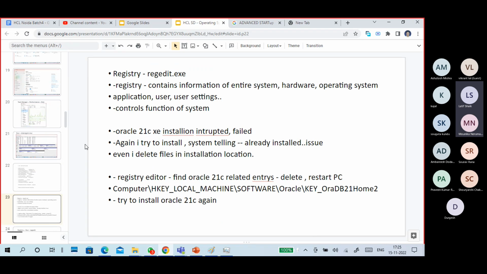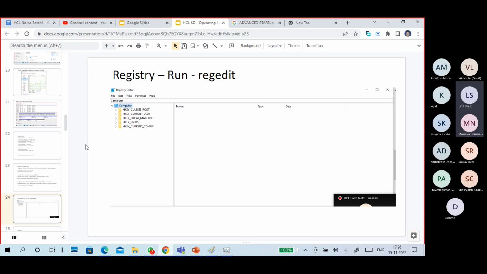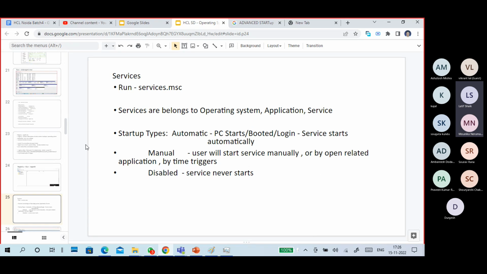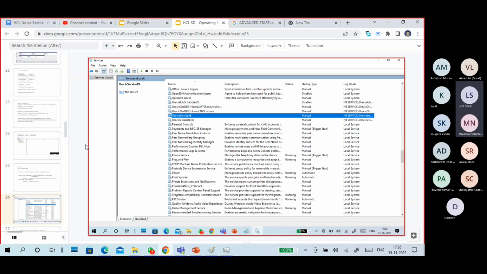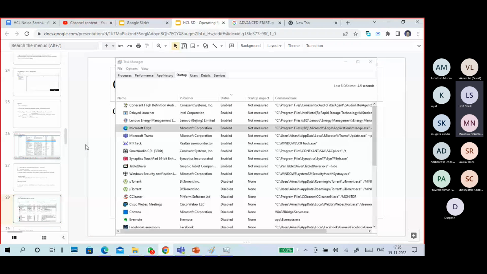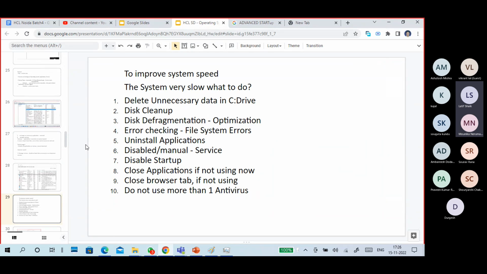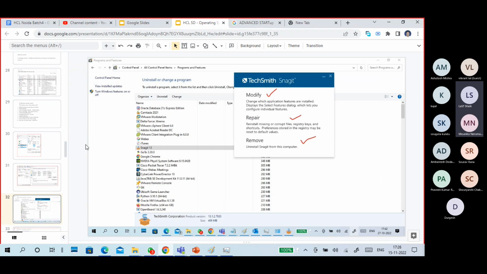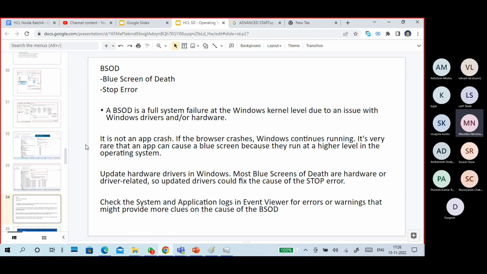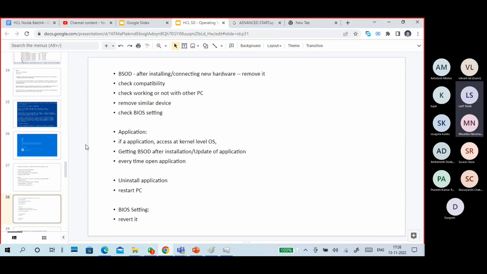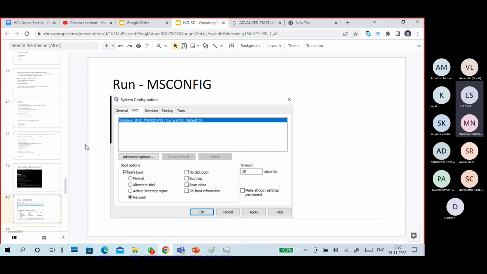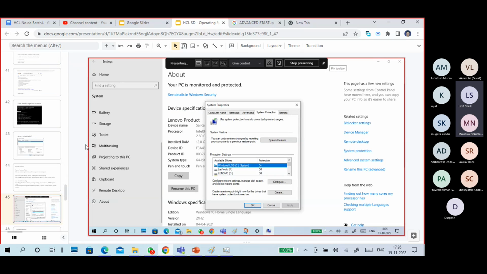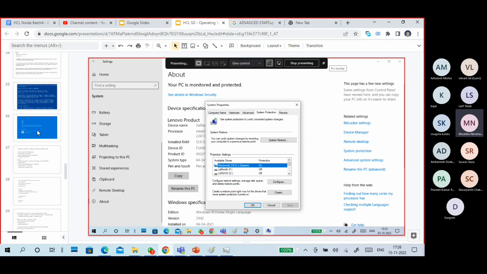Yes, next step, after the break we're going to see what registry and services are. First services, then registry. What are the issues we will face and how to deal with them. Your system is slow, how to deal with it. And how to improve your system performance, we can discuss that also. If you have already discussed it, no problem. We'll try to deal with applications also. Then we'll see what BSOD is, what safe mode is. Okay, we can read it also. Take a break.